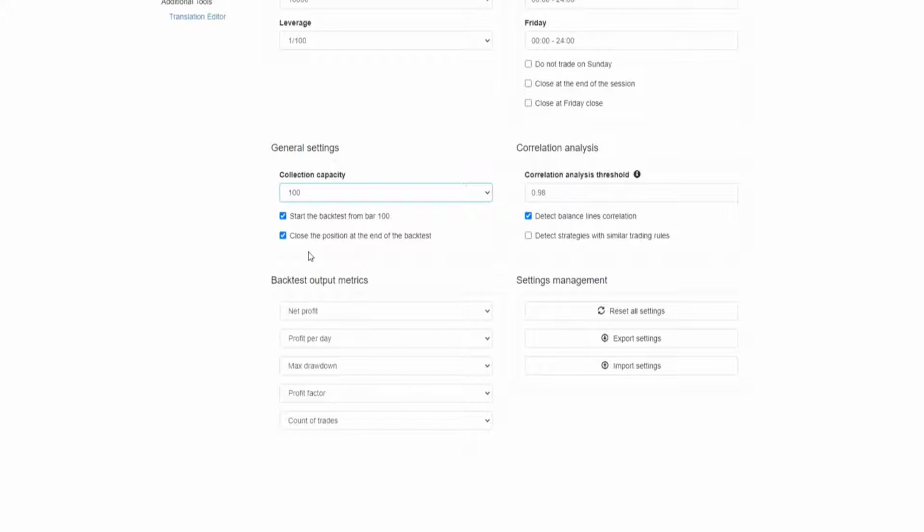And below that we have the close position at the end of the backtest. And basically what you are telling the generator to do here is that once it completes the backtest of your strategies, it must close all of your trades.